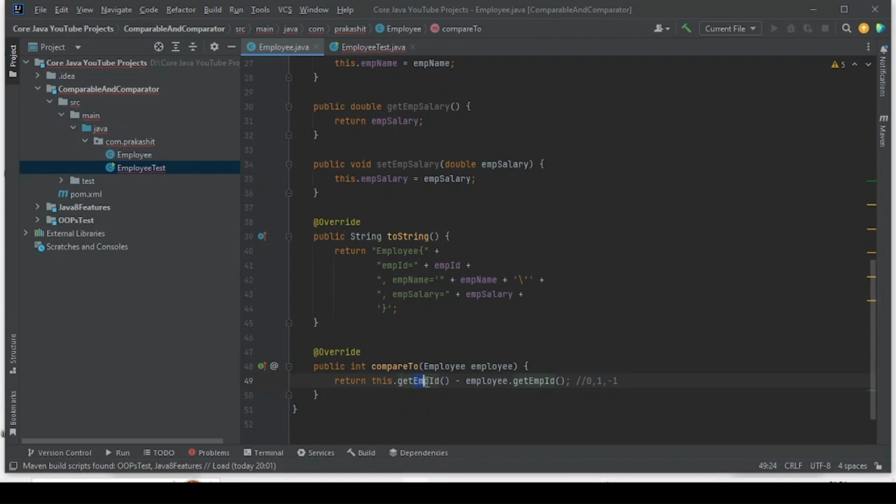Whenever this gives 0, both the employees are the same, meaning both objects are the same. Whenever it gives 1, the current object is greater. Whenever it gives minus 1, the current object is the smaller one. So these are the three things we have to remember.